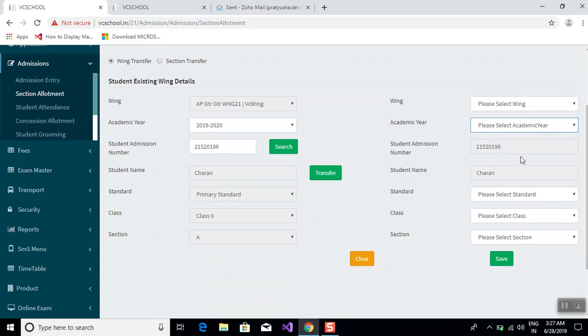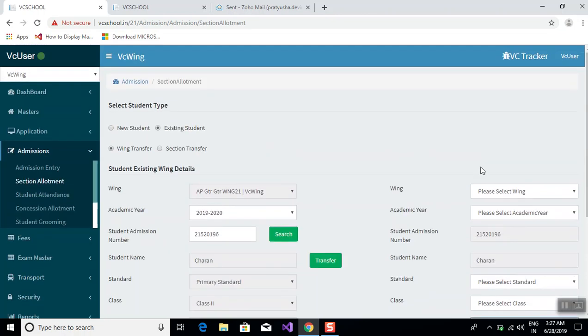Now if it contains one more branch, it will come here, and we need to select the same academic year and standard, class, section. After selecting all these, we can click on save. This comes under wing transfer.